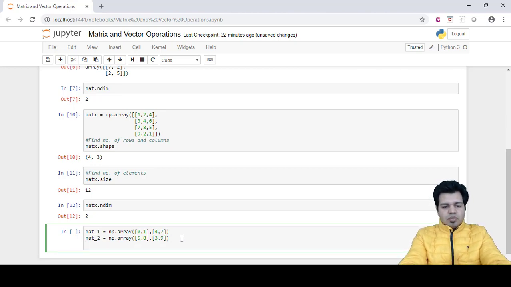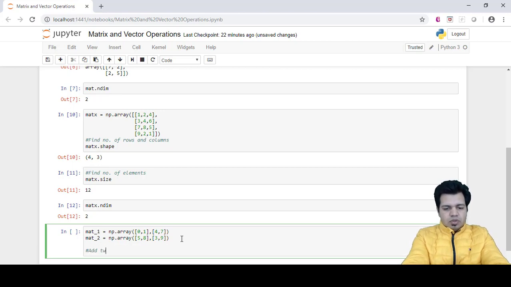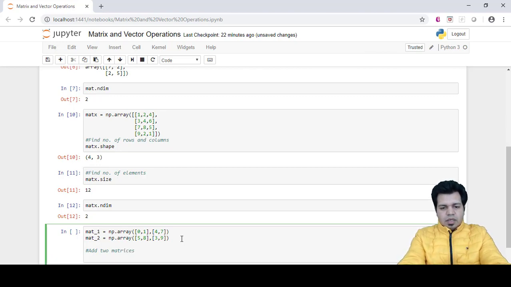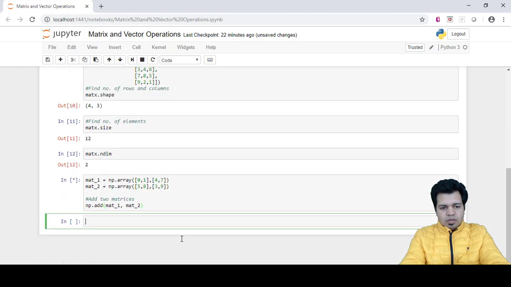Now we want to add these two matrices. So how can we add the two matrices? We will write the command something like np.add, and then we'll give the names of the matrices which we created earlier, right, so matrix 1 and matrix 2. Press shift enter.